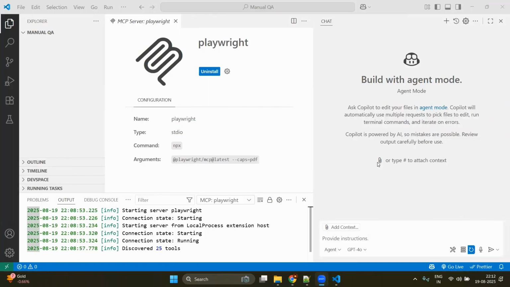Hello everyone, this is Mukundan Raghavan, and in this video we are going to see how to use the Playwright MCP server for functional QA testing or manual QA testing. Generally people think Playwright MCP server can be used only for Playwright automation. But today we are going to see another dimension of Playwright MCP server to do manual QA testing.